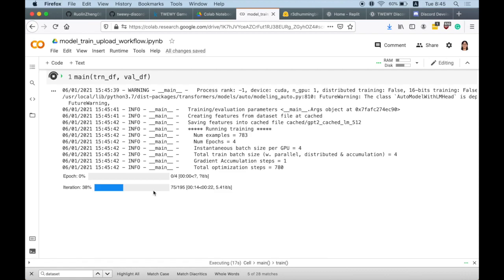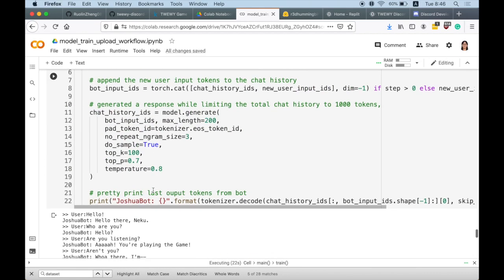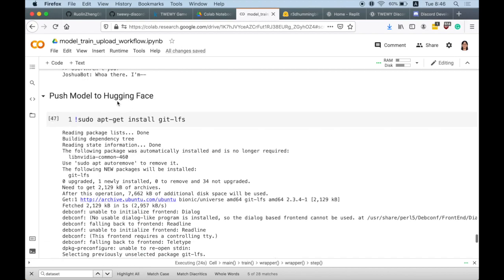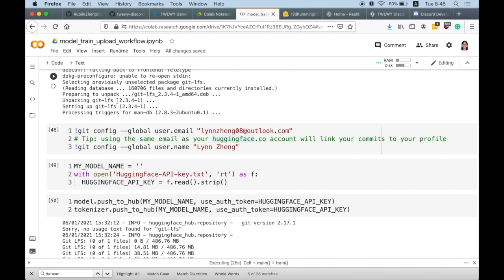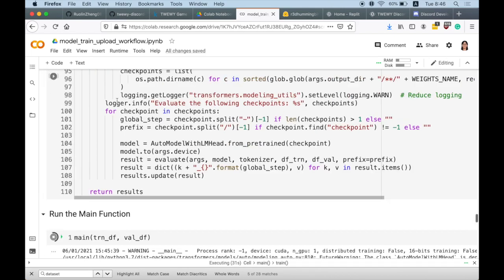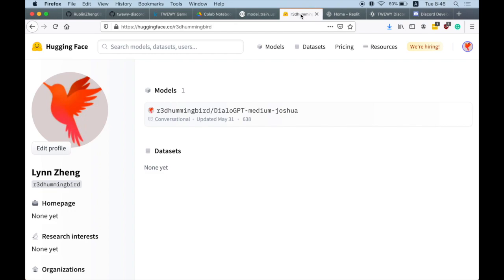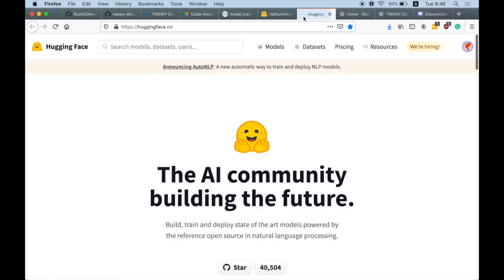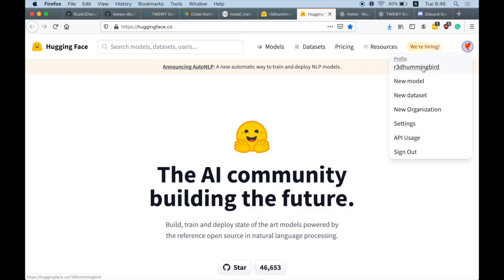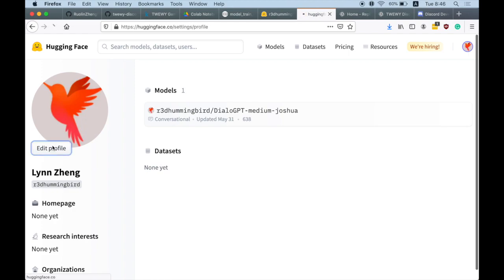Okay, while it's training, we can go ahead, because after the training is done, we'll be pushing our model to Hugging Face. We might as well just go to Hugging Face and create our model repository. So Hugging Face is a website like this. You're going to just sign up for an account and go to your profile like this, and then add a profile.